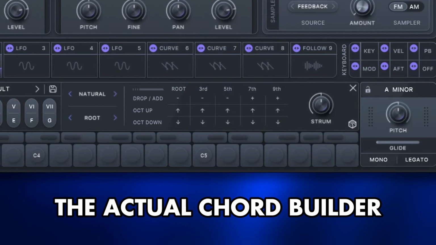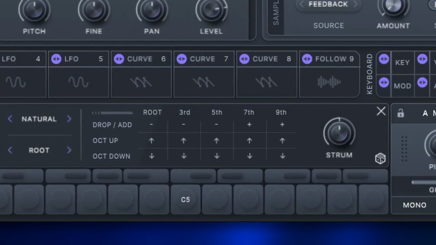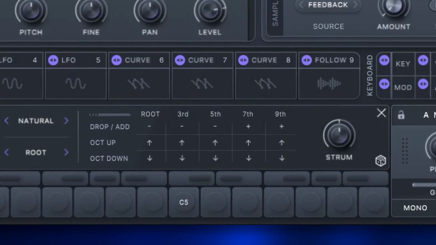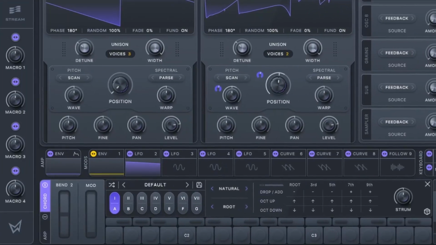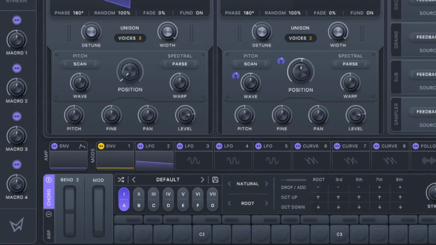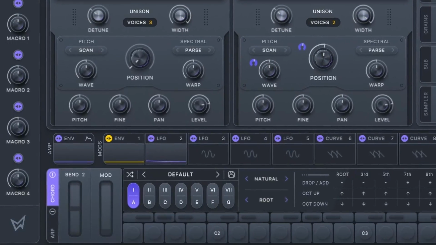This is the actual chord builder. Each parameter will affect the initial triad by adding notes, taking away, changing them, and so on. For instance, by playing A, we have A, C, and E, which is the chord of A minor.